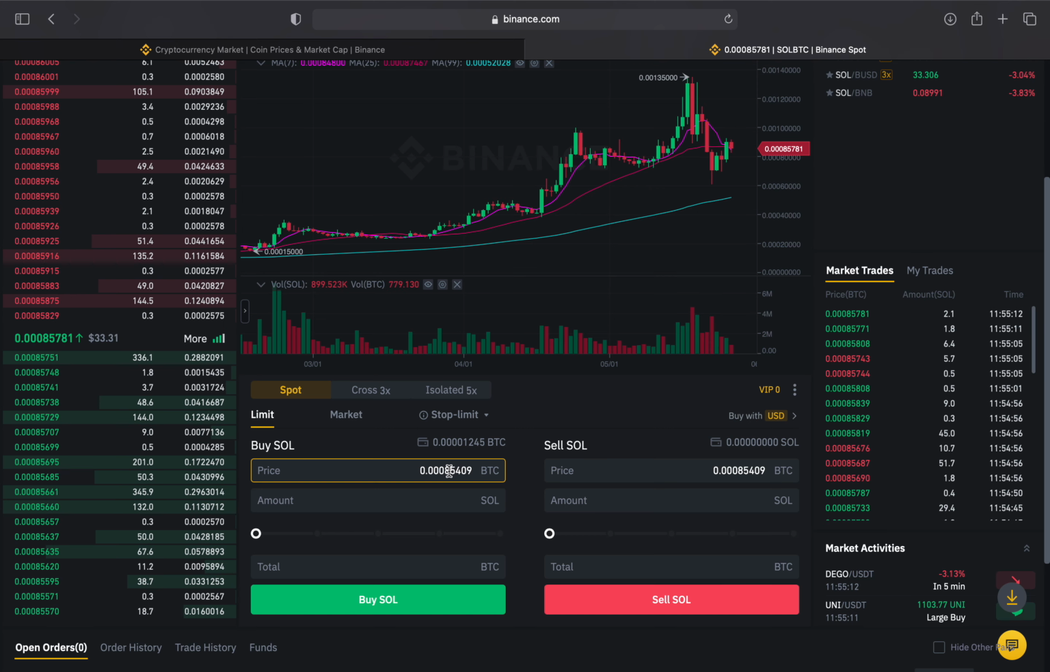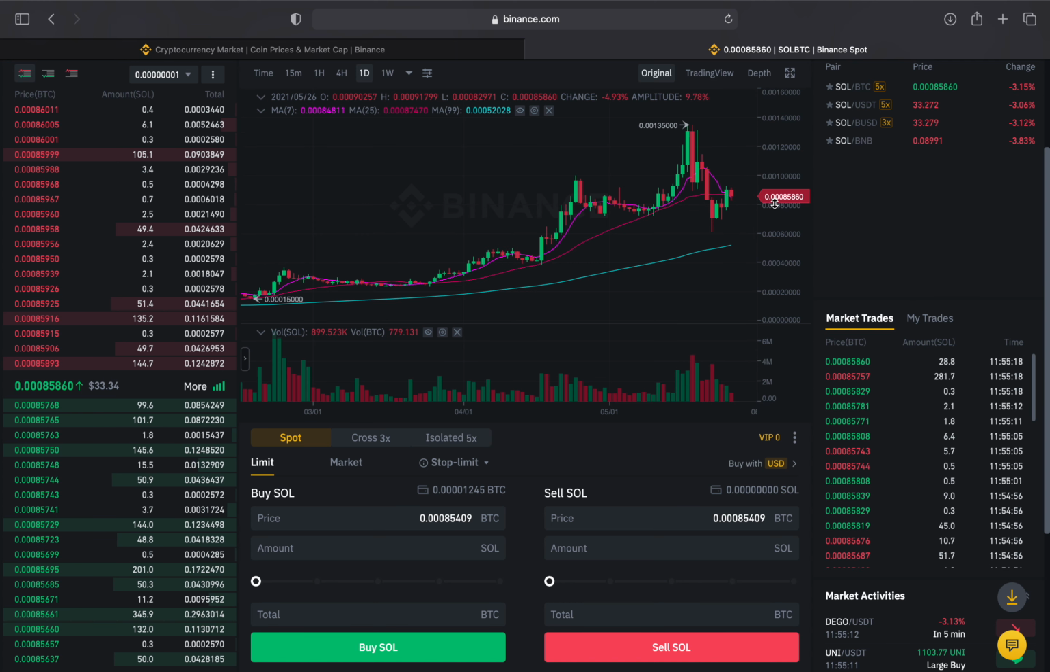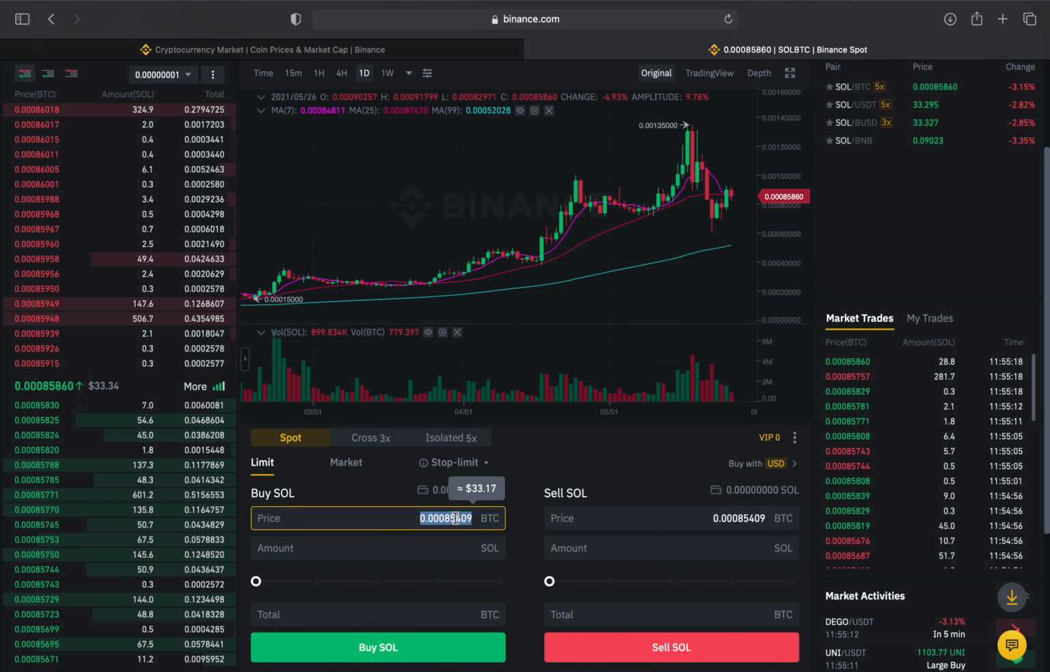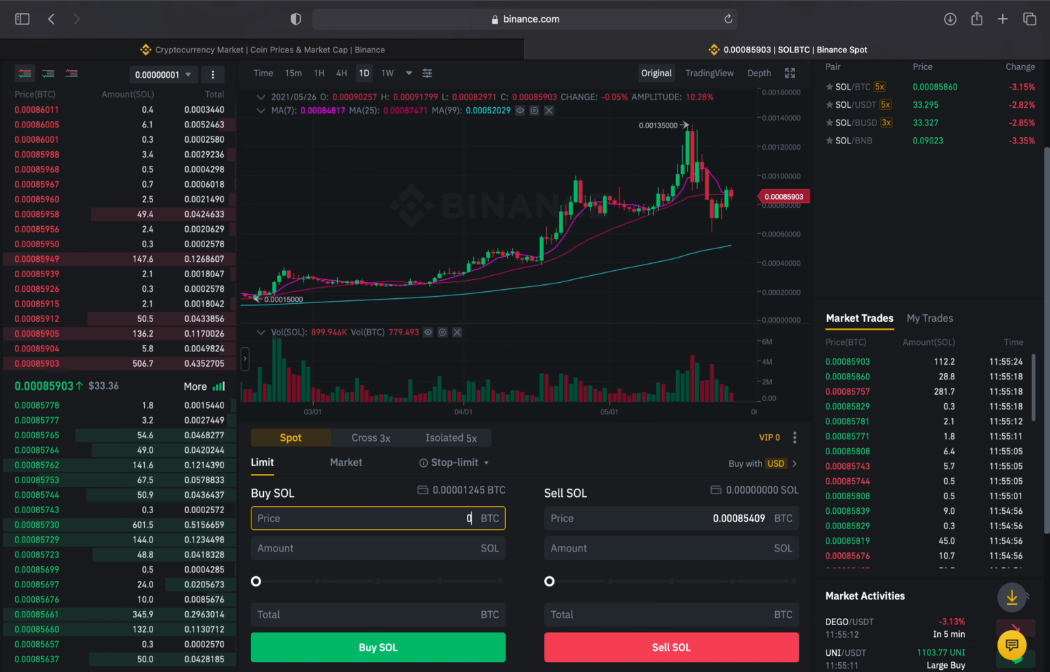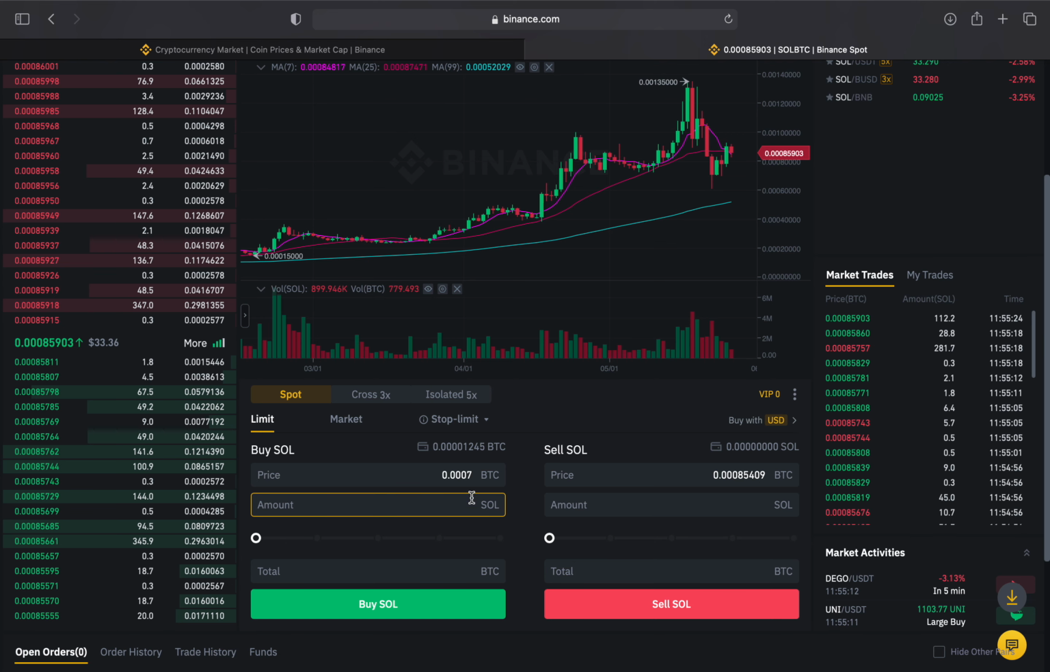Remember, this is not going to be in US dollars because you're exchanging Bitcoin for it. You're not using fiat. So you're going to come here, look at your chart, and find out the price in Bitcoin you're looking to set that limit for. Say, for me, if I wanted to buy it at 0.0007, if I wanted to wait for a dip, it'll be about $27.18 per Solana.